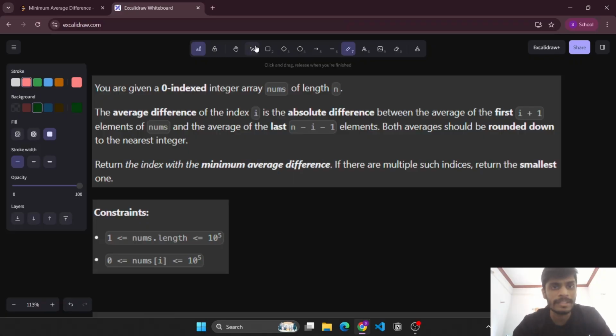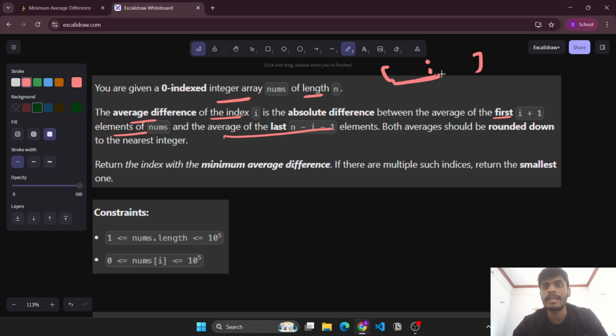We are given a zero-indexed integer array nums of length n. Now we define the average difference of the index i as the absolute difference between the average of the first i plus 1 elements of nums and the average of the last n minus i minus 1 elements. So for example, if we are considering this index i, then we calculate this left average as the sum of the first i plus 1 elements, and then the right average will be simply the average of the remaining elements.